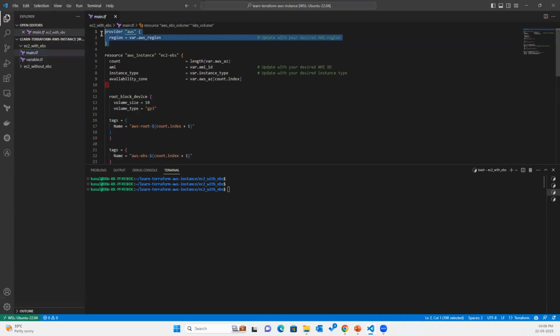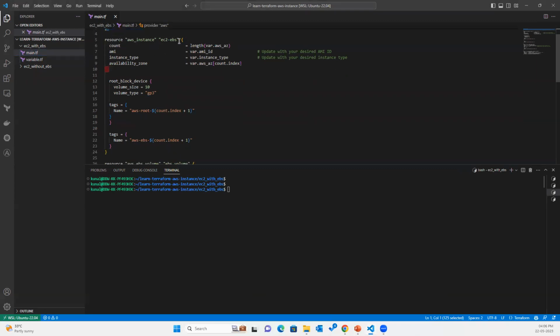So this is a script again. We need to initialize the provider, then create the EC2 instance with all the parameters defined, like count, AMI ID, instance type, then in which AZ you want to create the EC2 instance. Then here, the important thing, I am defining the root block device.